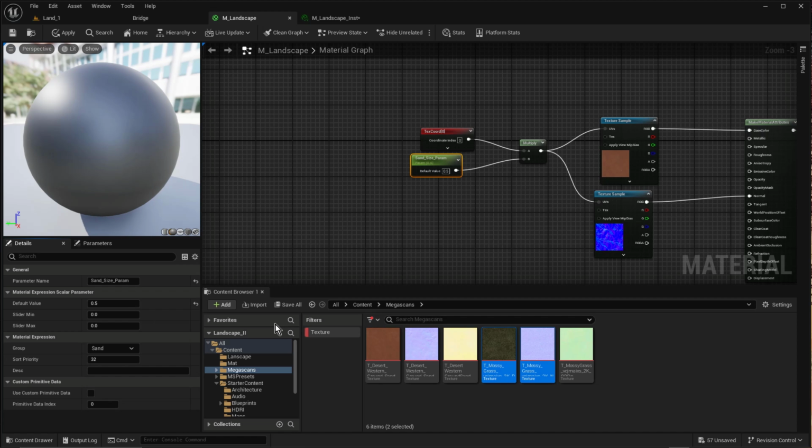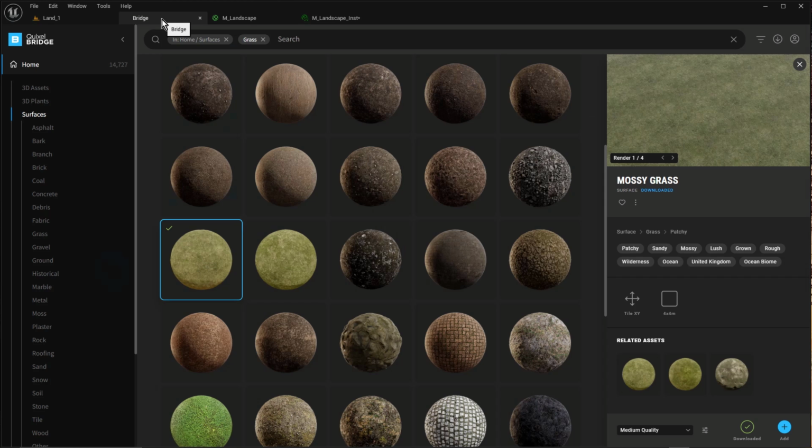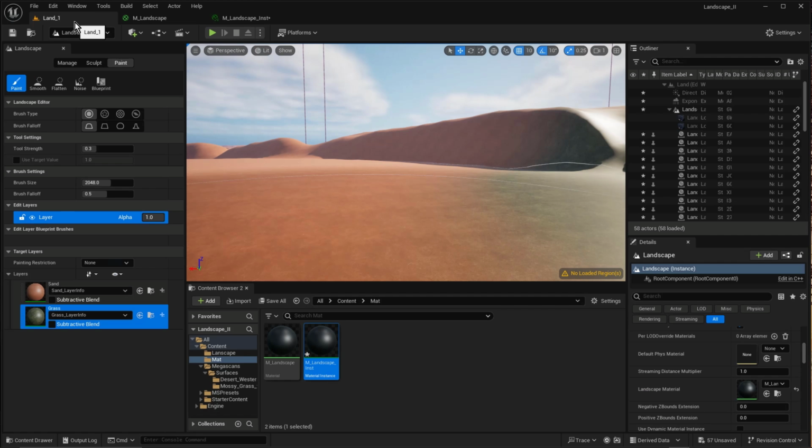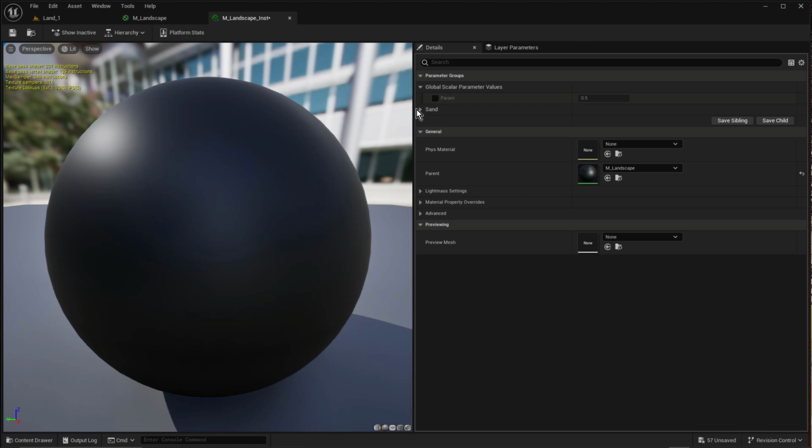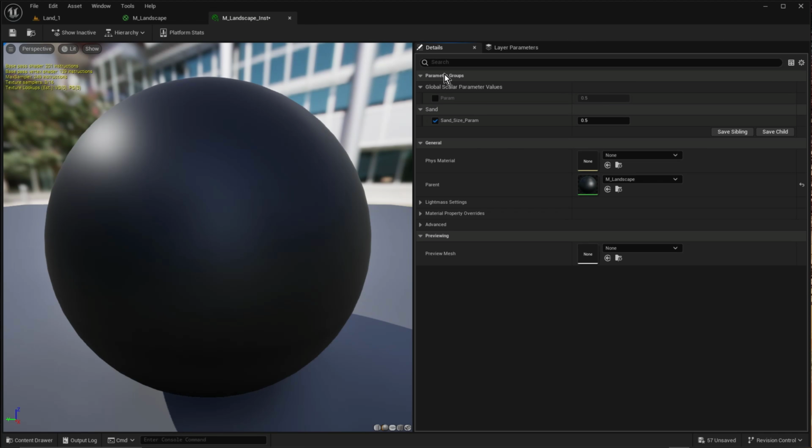So now, if you go back to the bridge here, make sure we close this down. Go back in here, make sure you hit apply, and then save. And now we have our sand group. So we're separating the global scale parameter to have our own name, sand, so it'll be easier to know what we are changing.